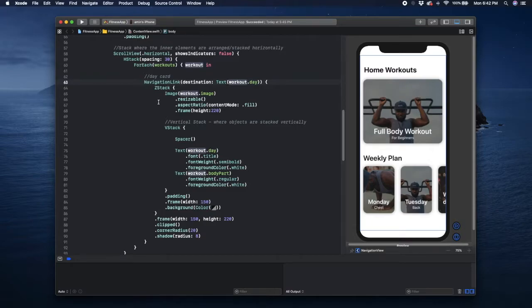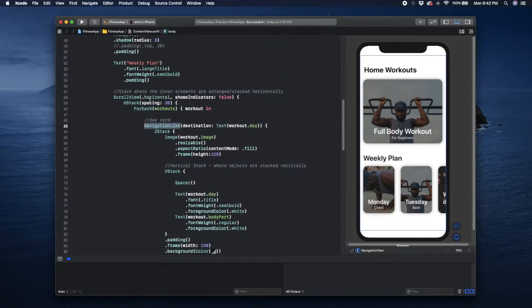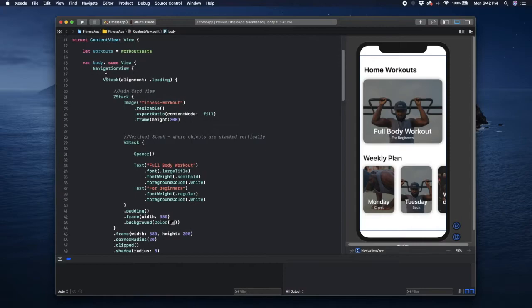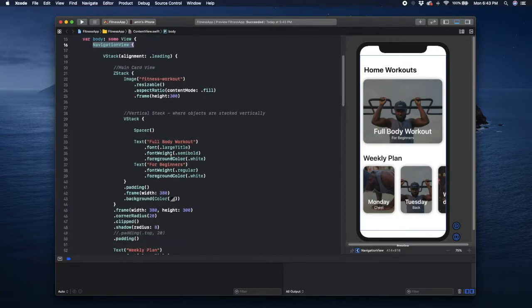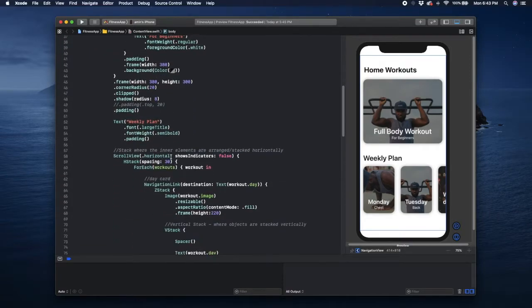But just as a heads up, as a requirement, when you implement this navigation link, I believe you are required to have an outer navigation view. So this is a must. This navigation link has to be implemented within a larger navigation view in order for this navigation link to work.